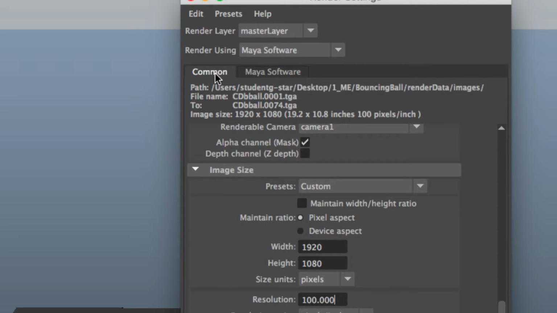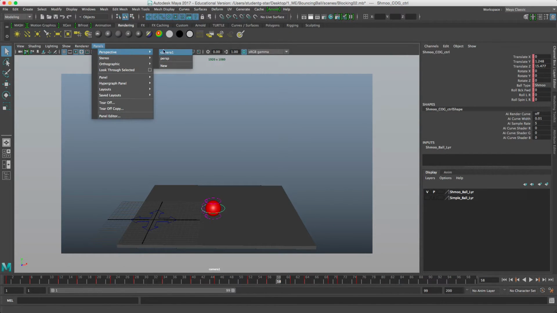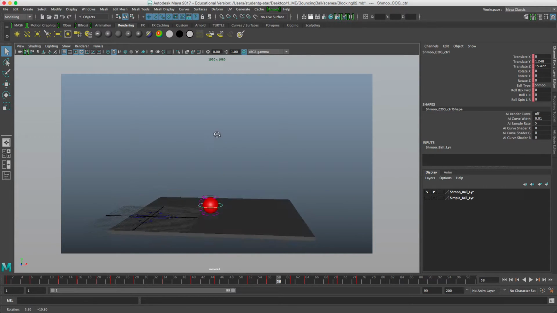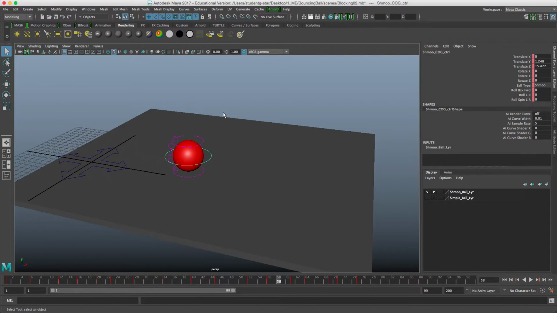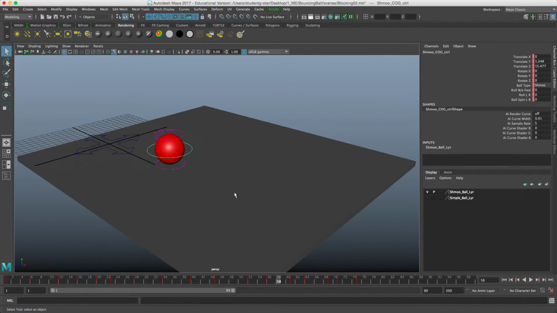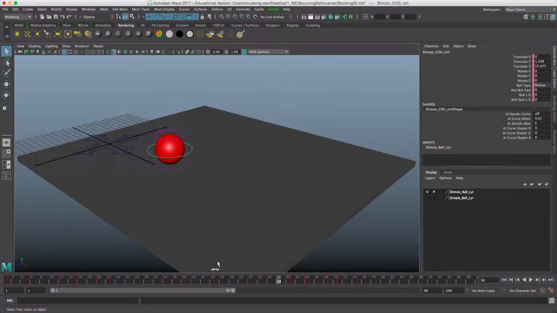So if I go back to the common tab, I'm going to render everything going into my render data images folder. So if I close this, oops, and this is my camera 1 that I'm looking through right now. So if I click panels, perspective, camera 1, this is camera 1. Now in order to create a camera, and let me just change this back to my perspective. So this is my perspective camera, and it says perspective because it's right there.